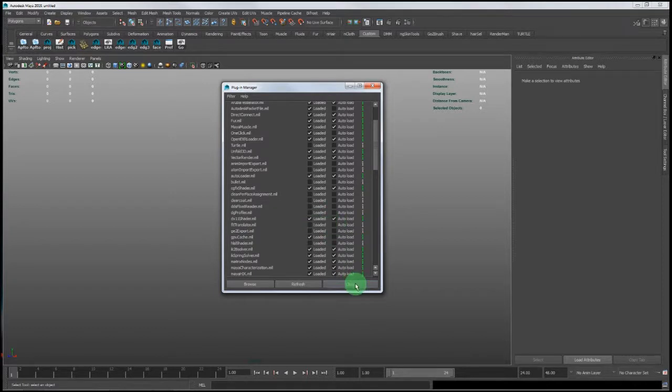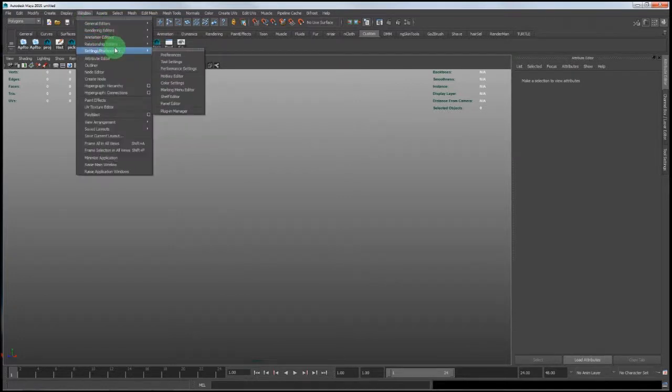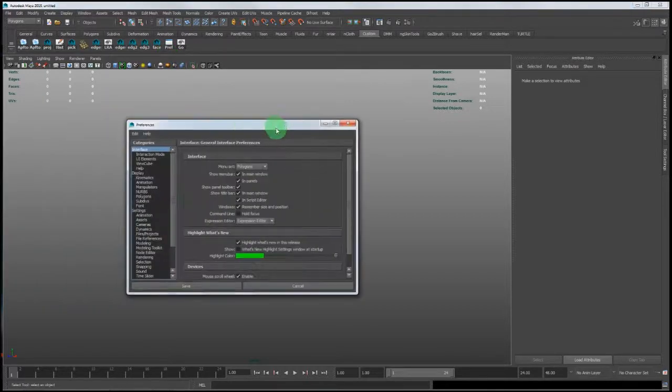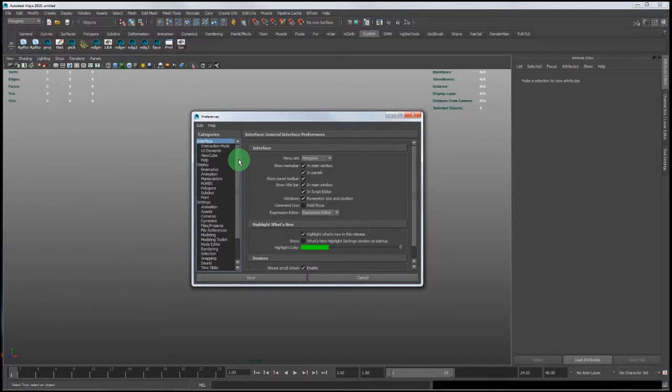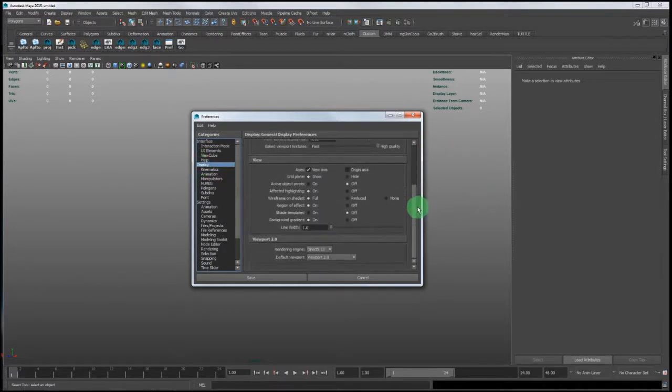Once it's checked and it's loaded, the next thing you need to check is go into Window, Settings, Preferences, and let me drag my window over here. So in the Preferences, I'll go to Display, right there, and then scroll down to the bottom of that, and you'll see that I already have my rendering engine at the bottom here set to DirectX 11. Now this must be set here. By default it's on OpenGL.